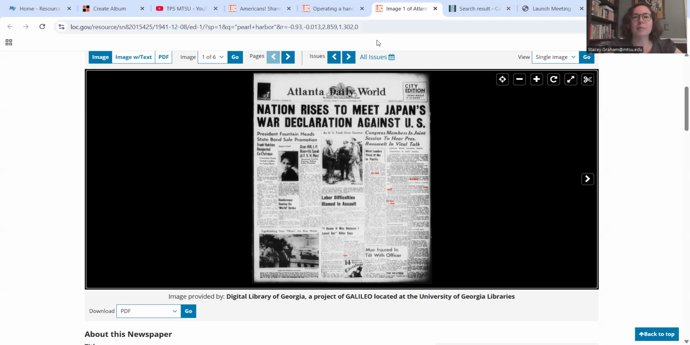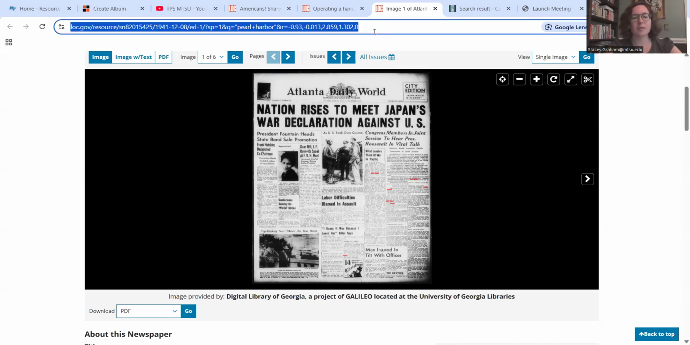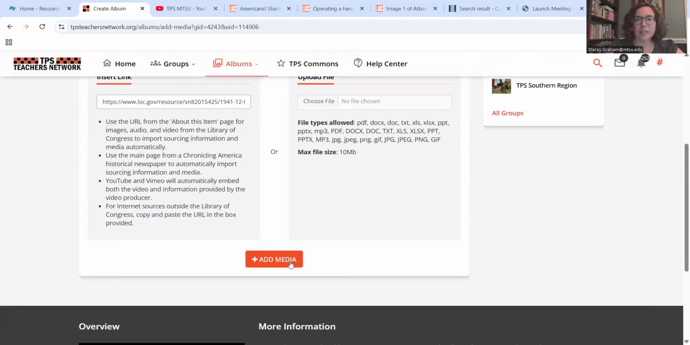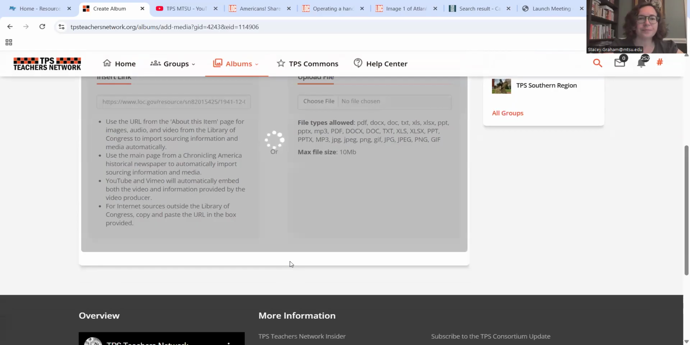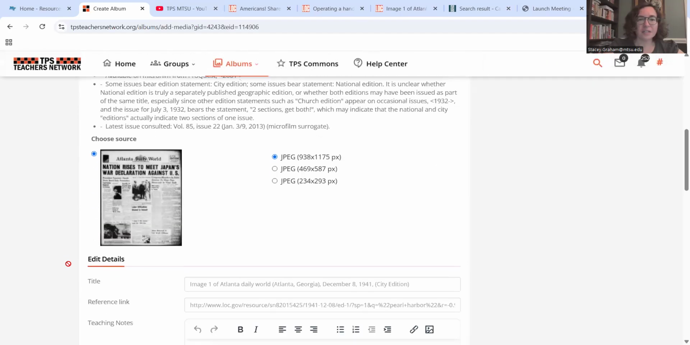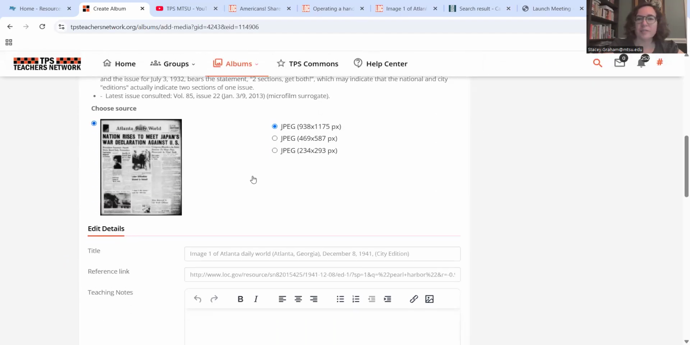And so I am going to keep the URL that has that search term in it that's at the top in the browser bar and just copy that. And then I'm going to go back to my album and put it in the insert URL here and just click add media. And that should, it gives you a choice of what size JPEG you want. I'm just going to pick the middle one.